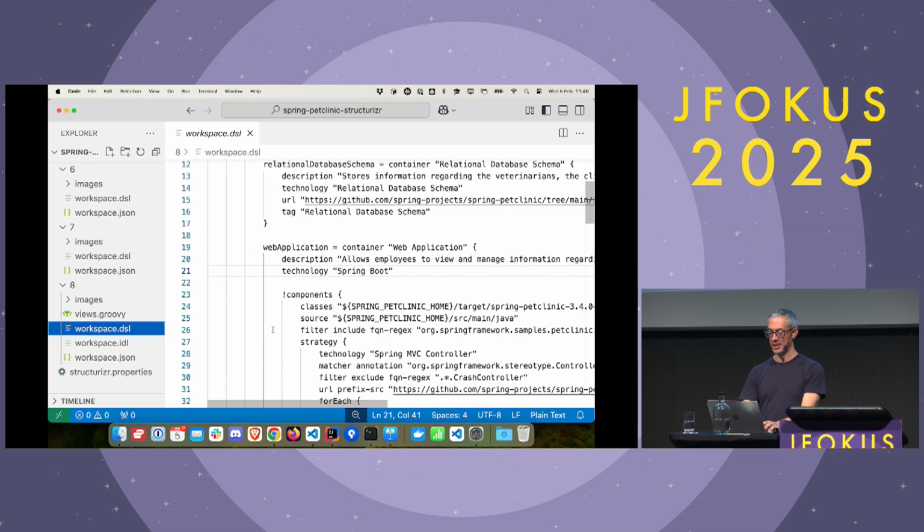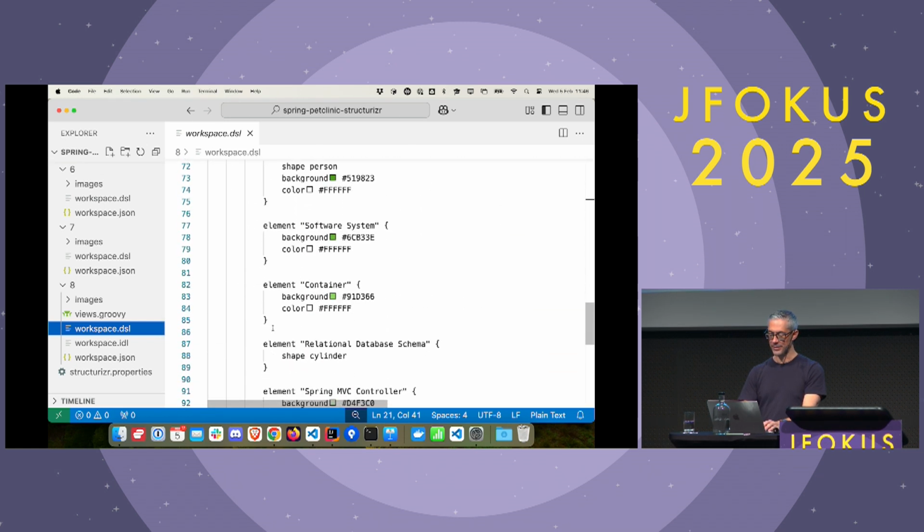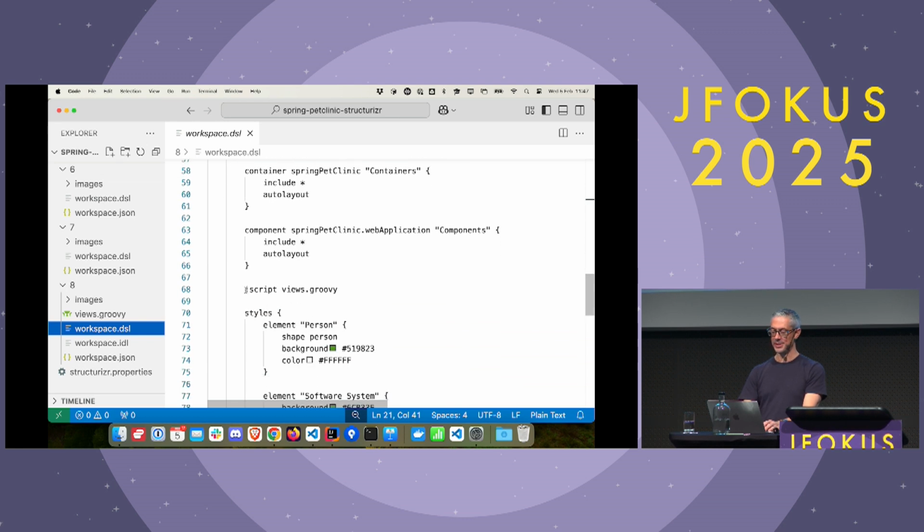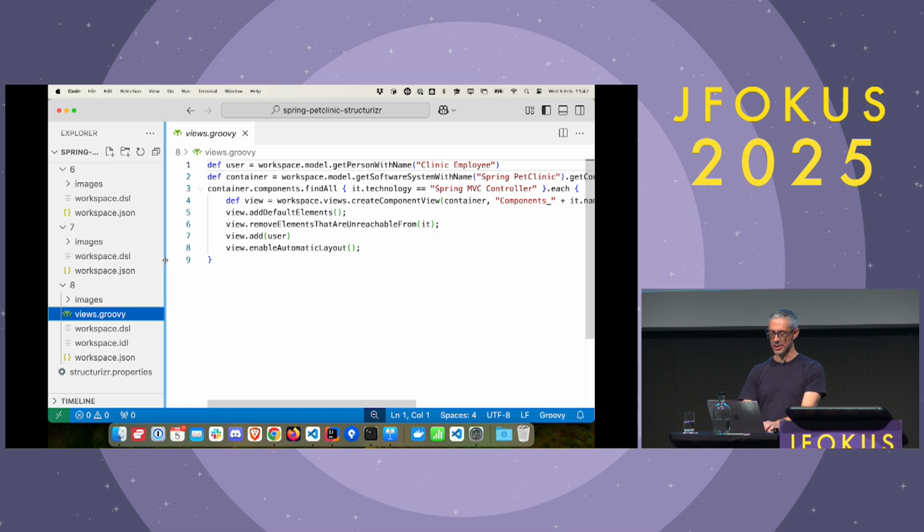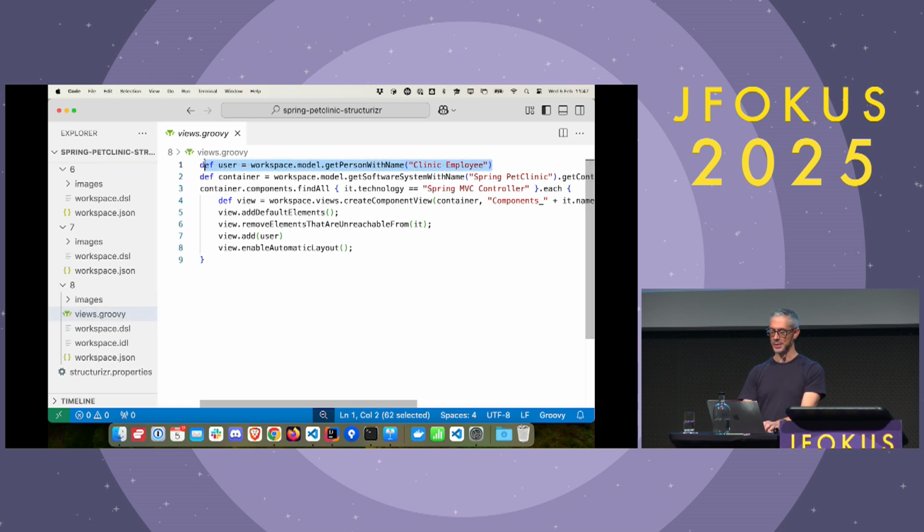So in step 8 here, in version 8 of this example, I have some code somewhere. Where is it? Here. You can call out to scripts in Groovy, Kotlin, etc. I'm basically saying run this little views.groovy script. This views.groovy script essentially goes and finds the user. There's a Java API sitting under the covers here. It finds the web application container. It then says for all components, filter them down to just the controllers. Create a view per controller, add the default elements, and remove elements that you can't get to from that controller. That gives you the slice, and then we add the user back in because it's the top. So that little bit of code generates those five diagrams automatically.